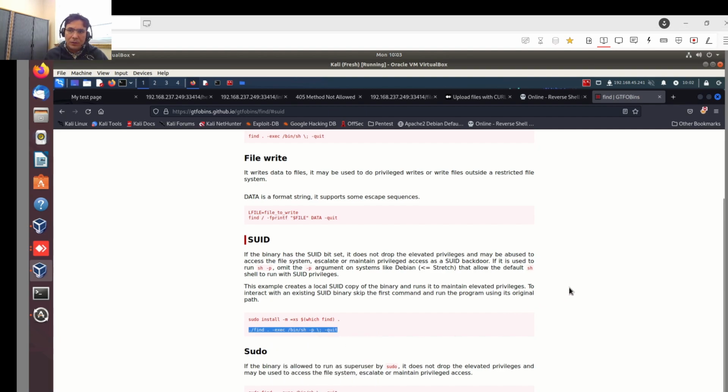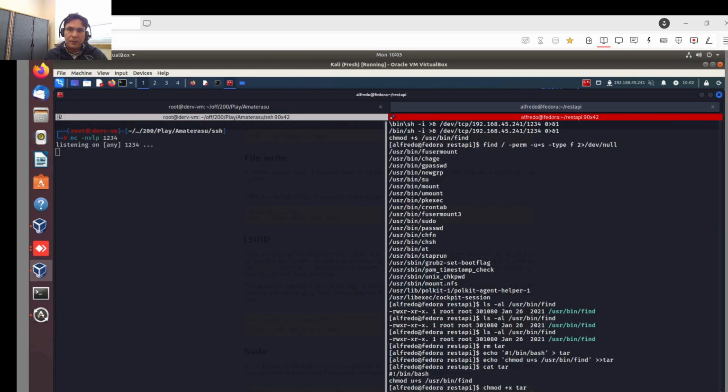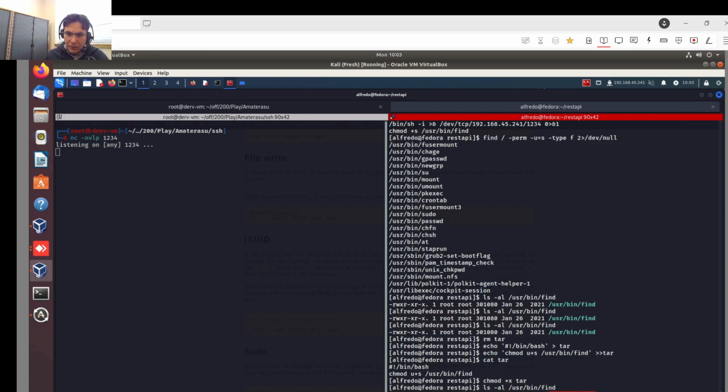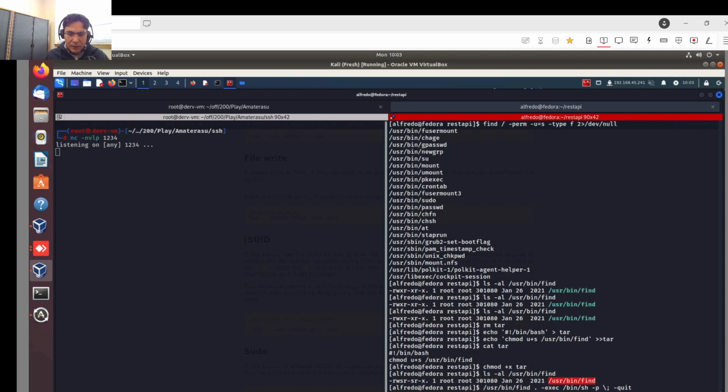So we'll go to my system and try to run it. I just need to put the actual path for this user, /bin/find, and as you can see, we have the root access right here.